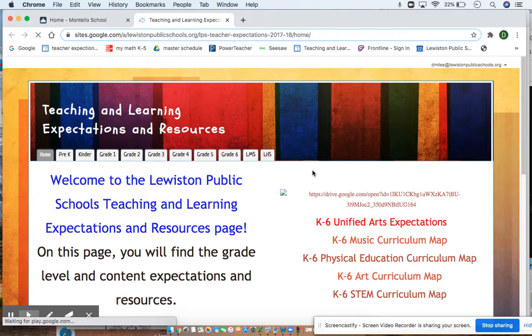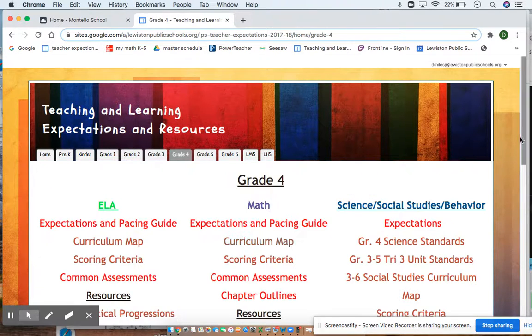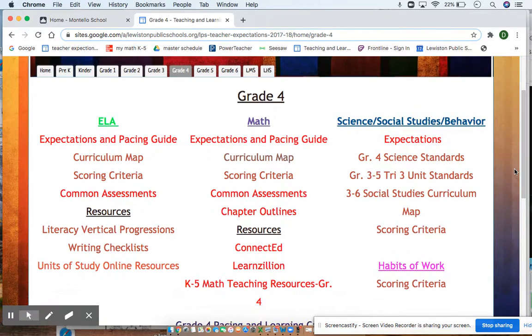I suggest making a tab at the top of the page so that you can have access to this whenever you need it. Since they're all very similar, I'm going to click on 4th grade. When you click on it, you have expectations and pacing guide, curriculum map, scoring criteria, and common assessments. We're going to focus on the math one, so I'm going to click on pacing guide. This will show us what we are teaching and when.